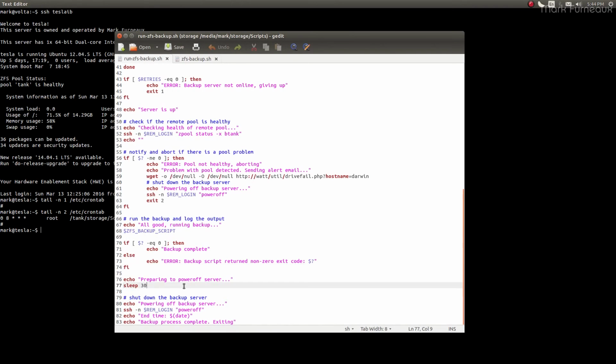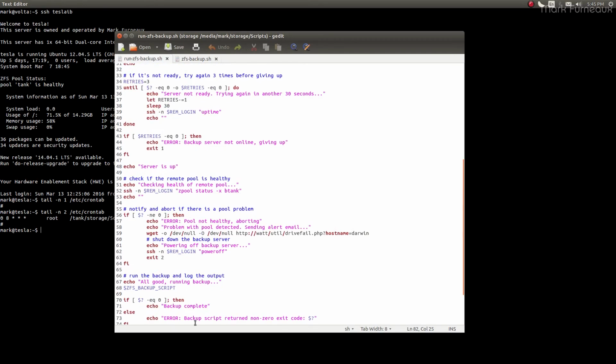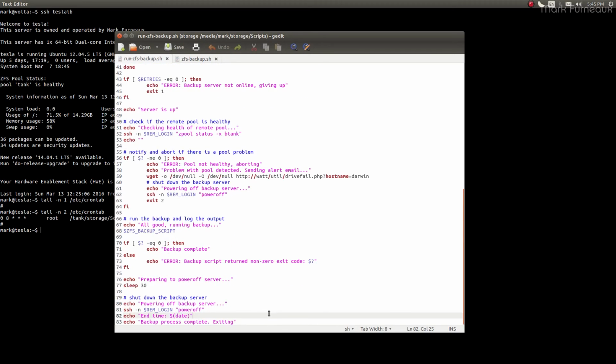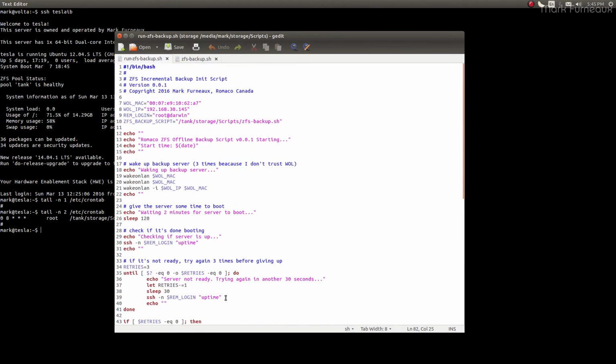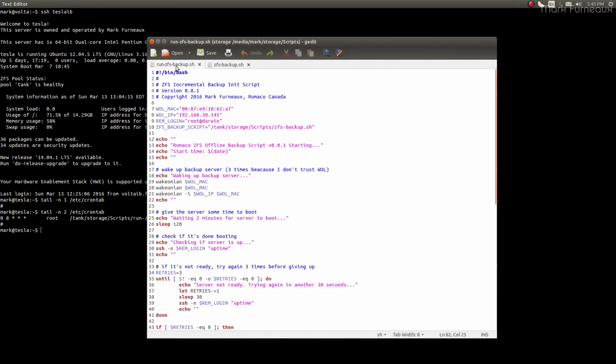And it waits 30 seconds after the script is finished. I'm doing this simply because it gives time to flush buffers, and I just don't want any weird race conditions or things like that happening. There's no harm in doing a small delay like that. And then it just sends the power off command. It prints the time that it started and the time that it stopped, just so that you know how long the backup took, and that's it. That's the whole script. It's not very complicated at all. It's not even 100 lines, and that's with all the comments. So that's basically how it does the incremental backup, and it works really, really well.